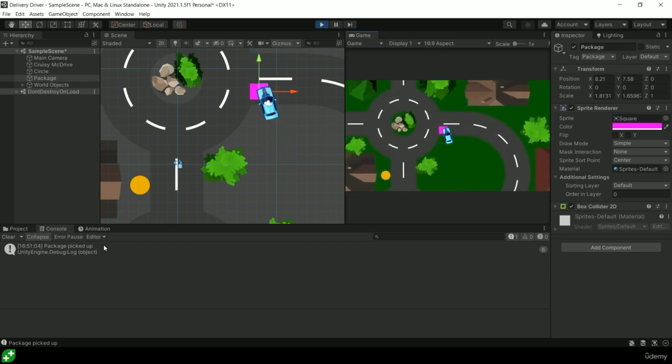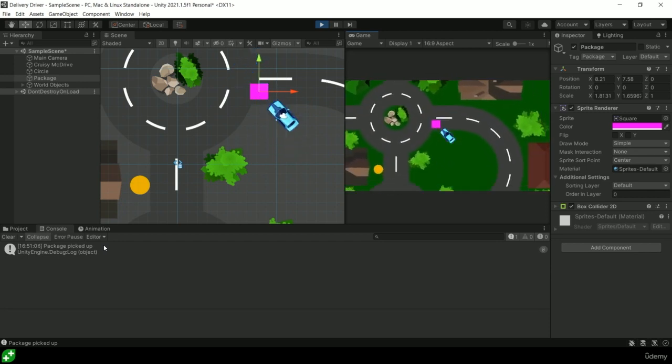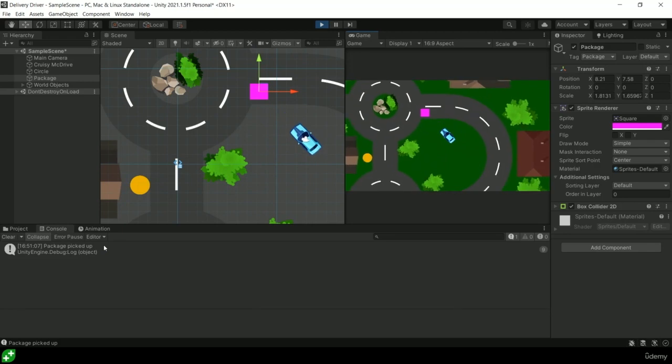If you drive over it and over it, it's going to go up and up and up and up. So that's something we'll deal with in the future, where we get rid of the package after we've picked it up. But for now, we can print out the message that we've picked up the package.